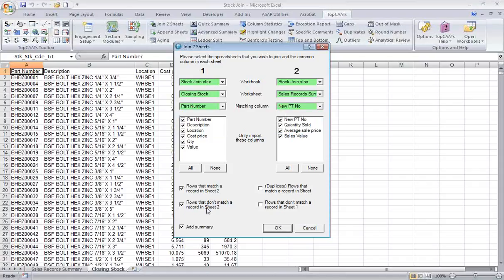But this time, we want all of the records from the closing stock report, because that's what we're interested in here. We're looking at the closing stock, and we're trying to add some additional information from another report so that we can do more analysis. But just because a stock line hasn't been sold in the year, we still want to include it in the output. So we'll include rows that don't match a record in sheet 2.